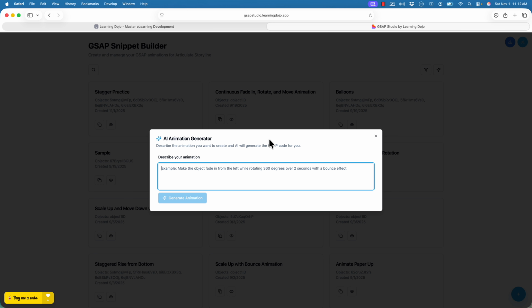If you don't have any idea of what to do, you can click on the AI animation generator, describe what you want, describe the types of like rotation or movements or things like that, and it will automatically create the snippet for you that you can then modify if you need to.